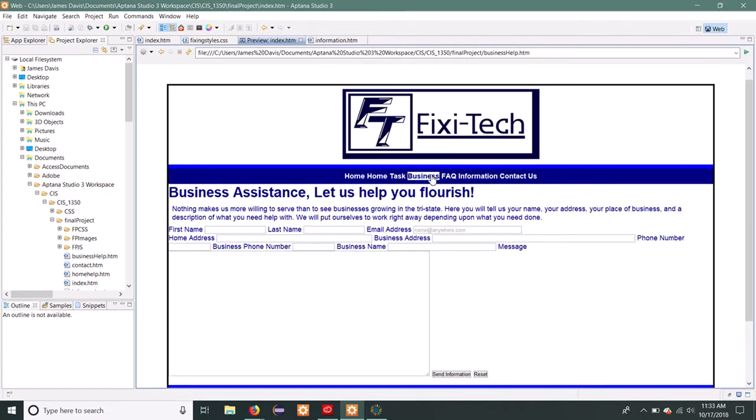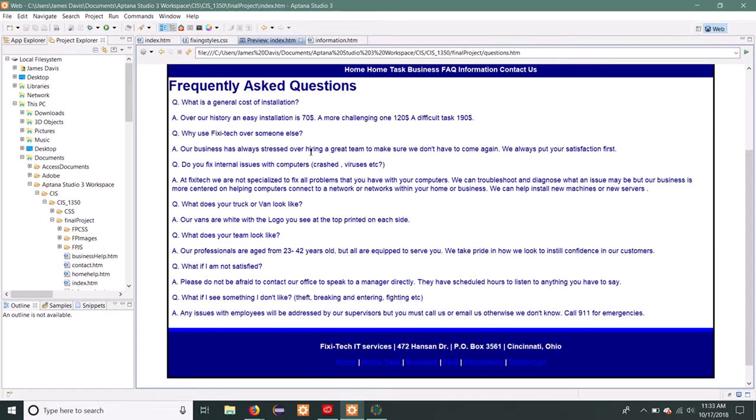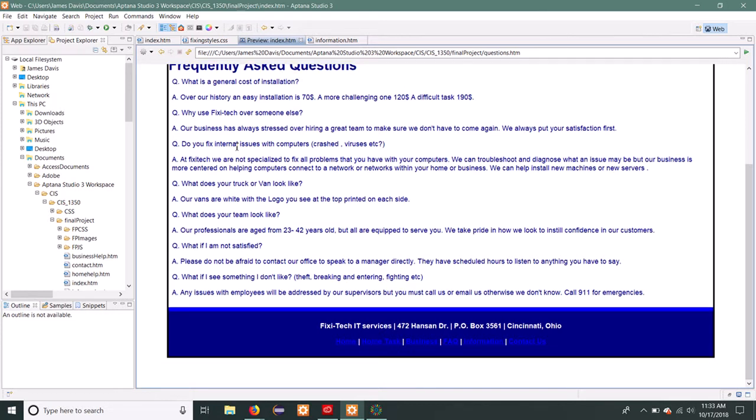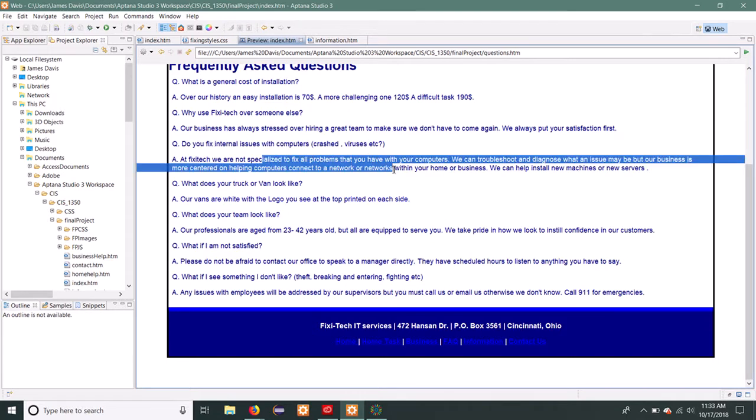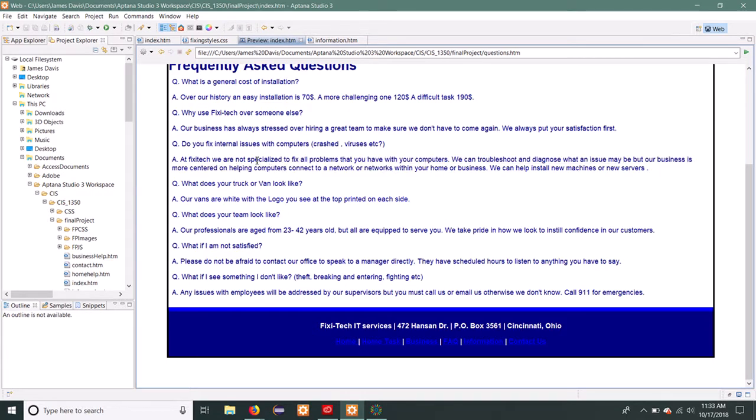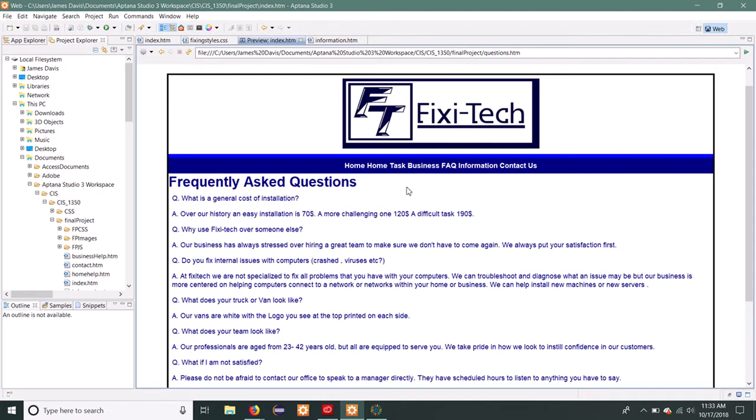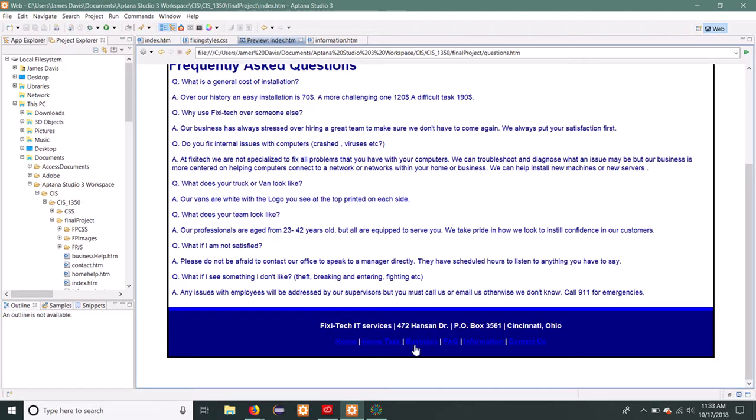What's also really cool is I have a fact page filled out. What's the general cost of installation? And then a more difficult task, under 90. I made up these rates. I'm sure they're a little bit more expensive. Do you fix viruses? It says, no, we don't fix viruses. We just help set everything up. So I've got this facts page. And down here I have links also, but they're in blue for some reason. They should be in white.